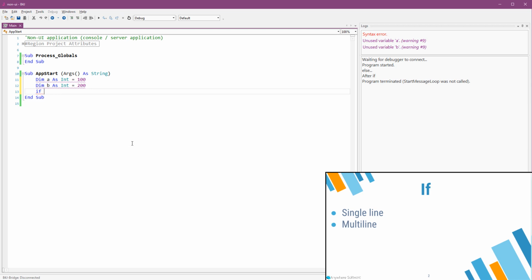If condition, then, and optionally an else clause. Let's try it, and it logs no because a doesn't equal 500.